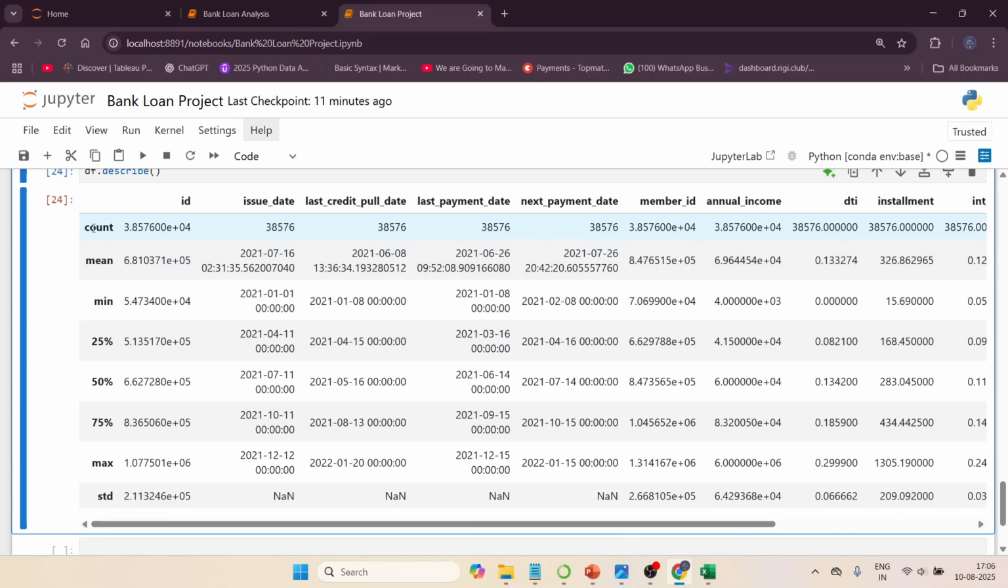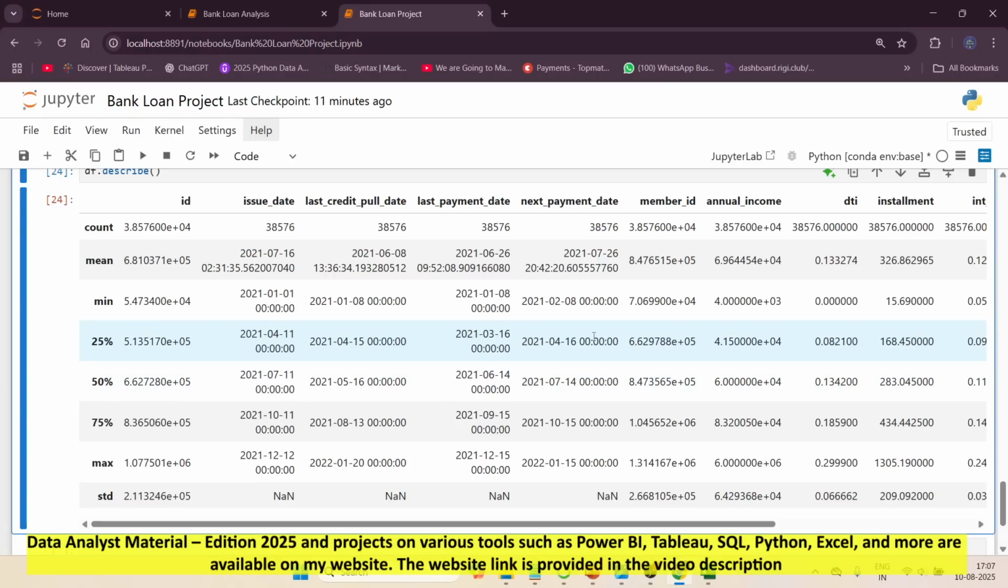So it gives us the aggregational information: the count, how many entries there are, the mean, which is the central value, the minimum value, the maximum value, the 25 percentile value, and all those things, right? This is required where you have to find out the statistics of the data set, right?